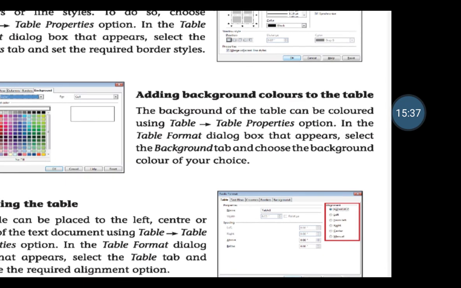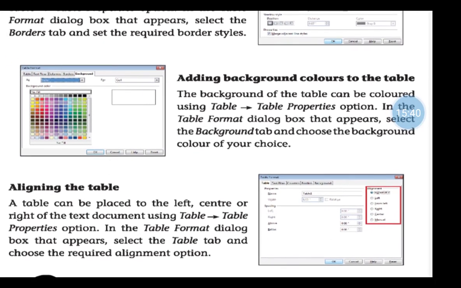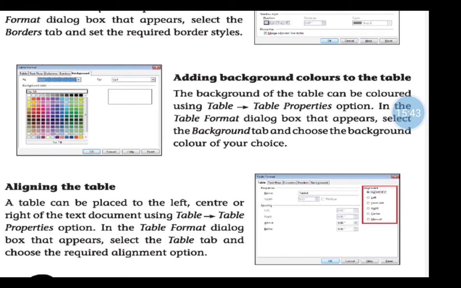Now adding background color to the table. Now we'll see how to add the background color to the table. You can also add the background color to the table. The background of the table can be colored using the table properties option. If you want to add the background color, you again go to the menu bar and select the Table option. There you select the Properties option again. In the table format dialog box that appears, select the background tab and choose the background color of your choice.